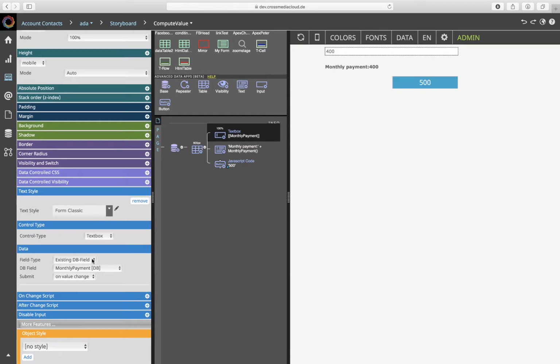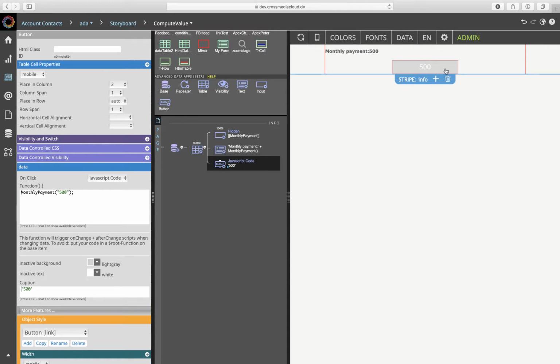So let's say we don't want to see that. That's no problem, because we can simply set it to hidden. And if we press 500 now, it writes 500 to the database, and we don't see that field.